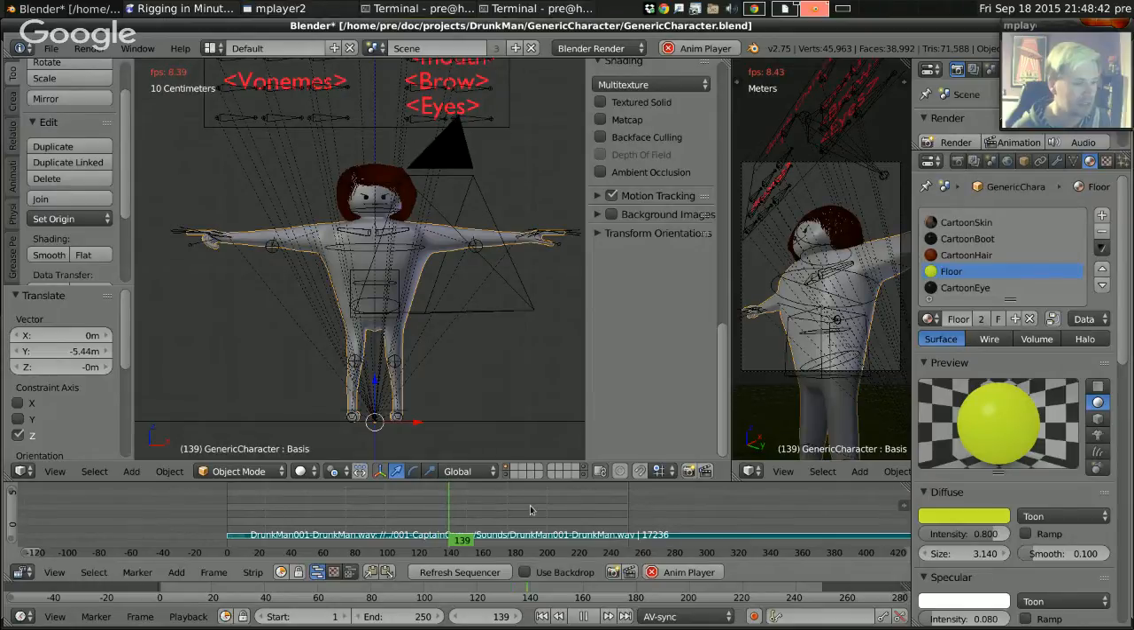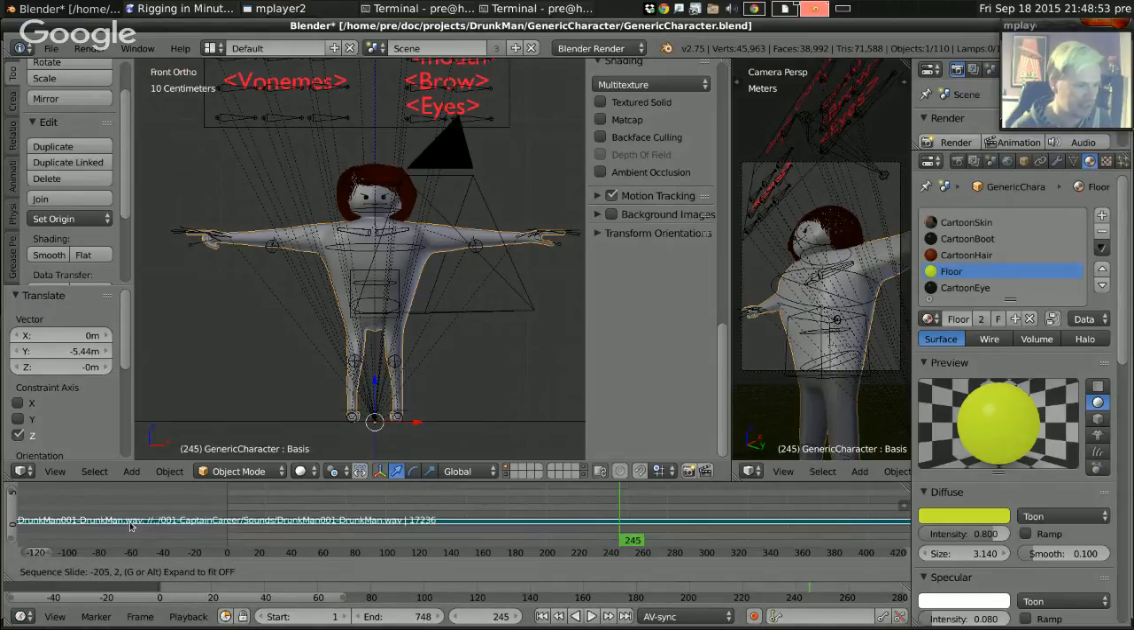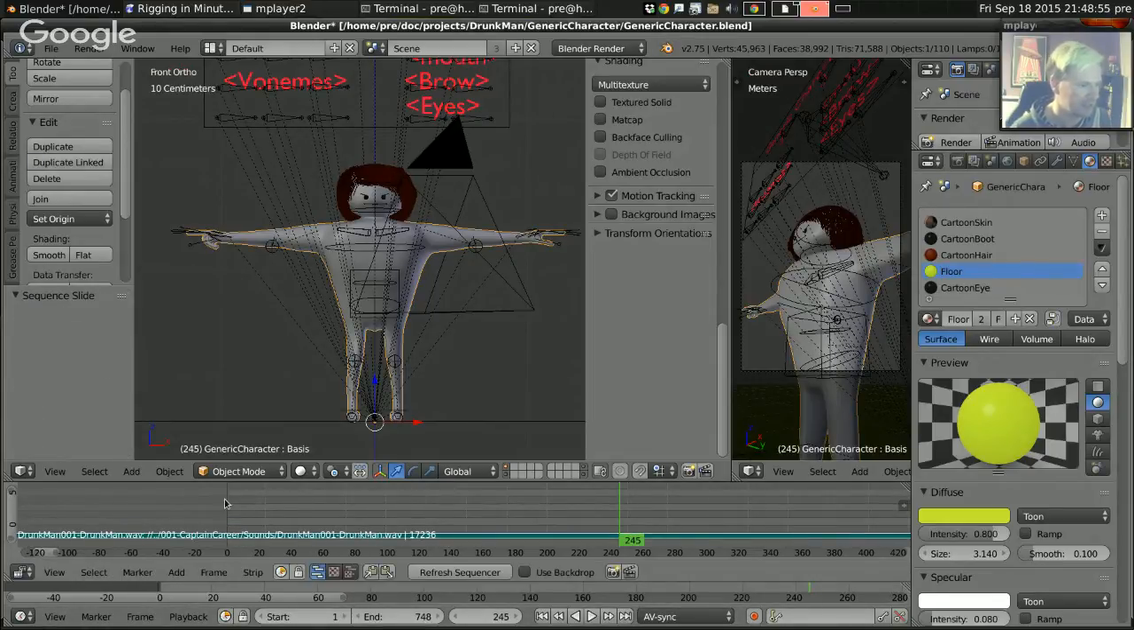Outside the window. The bottom is nonsense. It locks up. I think we'll start with Drunk Man himself.